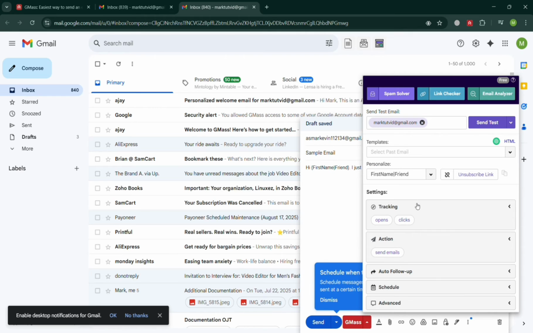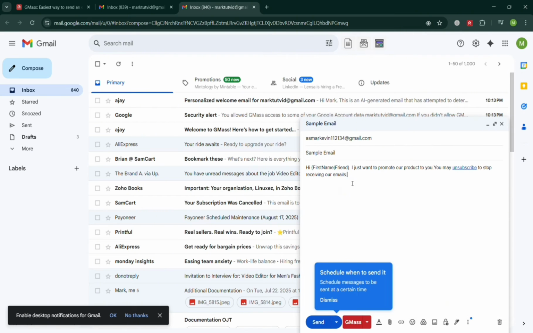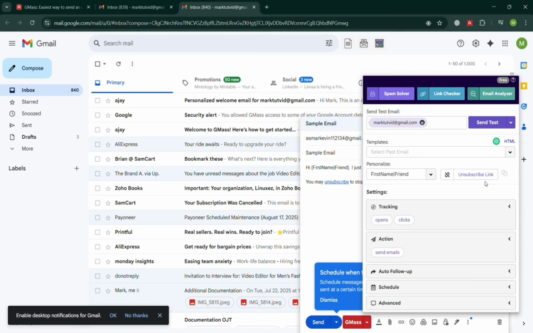And by clicking Gmass, you can enter multiple or mass recipients here. Or you could also add this unsubscribe link to your email by simply copying the link here. It will automatically be added to the content of our email. As you can see, it says here, you may unsubscribe to stop receiving our emails. So basically, the recipient of this email can unsubscribe to stop receiving the emails by clicking the unsubscribe button.